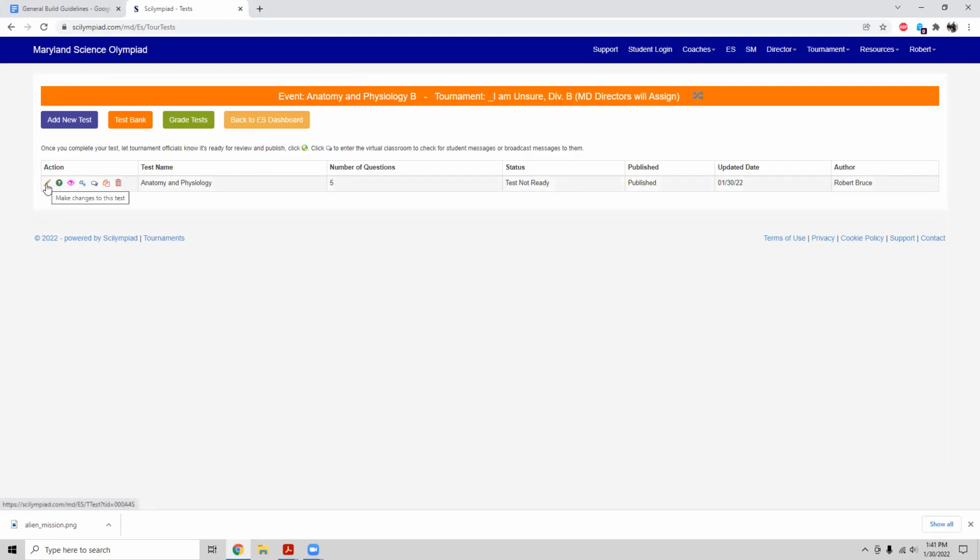To edit the test, well, let's just show these buttons real quick. On this page, there's a little pencil button that lets you make changes to the test. You have a question mark, which lets you manage the questions. We'll get to that in a second. View student version. This is a very useful function that'll let you see what the students see on the test.